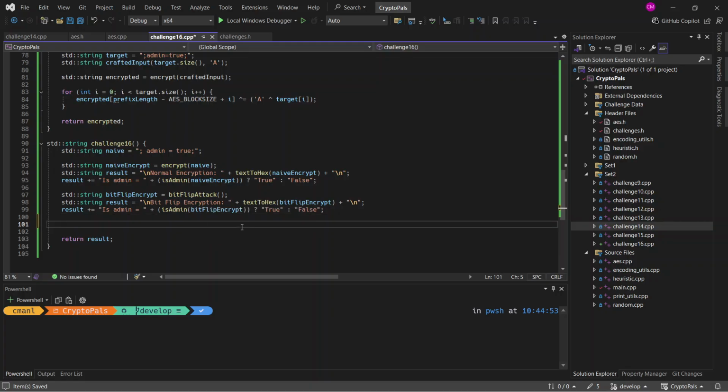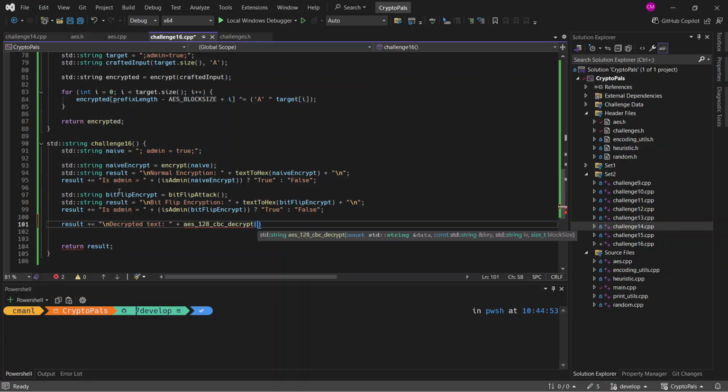And then also I will decrypt the final result, because, yeah, wait, hold on, let me make sure this works. Yeah, so that'll have an extra new line we don't need. Or I guess, actually, no, we will need that, huh? I could add it to the end of here, but okay. Yeah. And then I guess I should include this as well. Result plus equals, and then we'll have another new line, and we'll put decrypted text, just so that we can see the first block getting all messed up. And then it'll just be plus AES_128_CBC_decrypt, and I'll pass in our bit flip encrypt, followed by our key and our IV and our AES_BLOCK_SIZE.